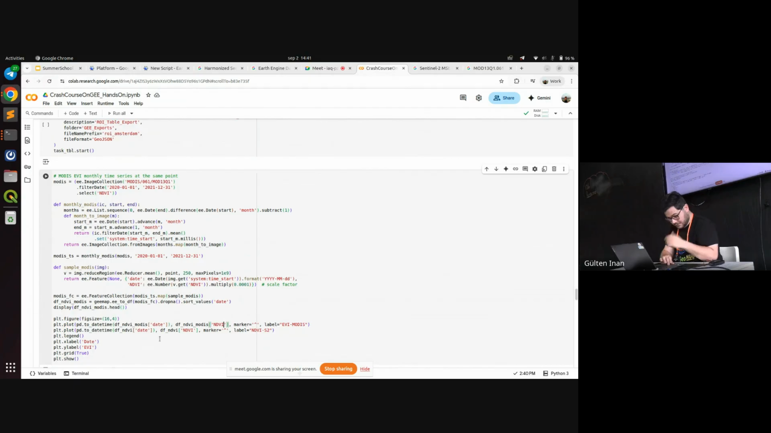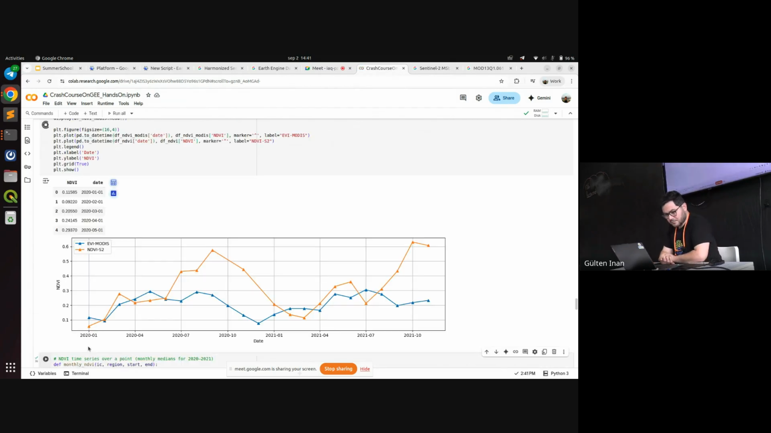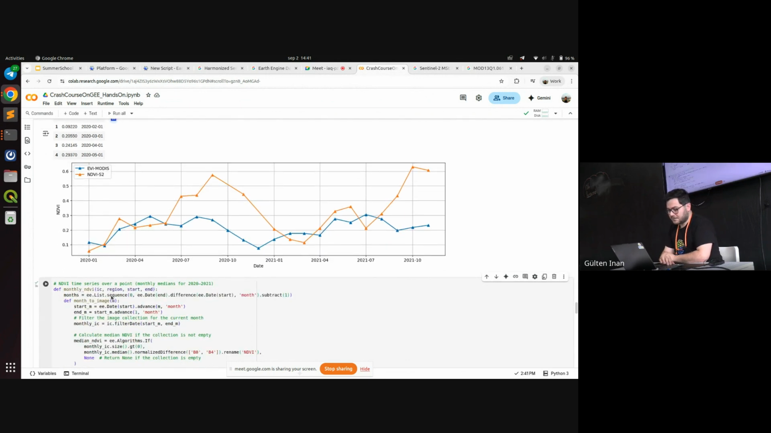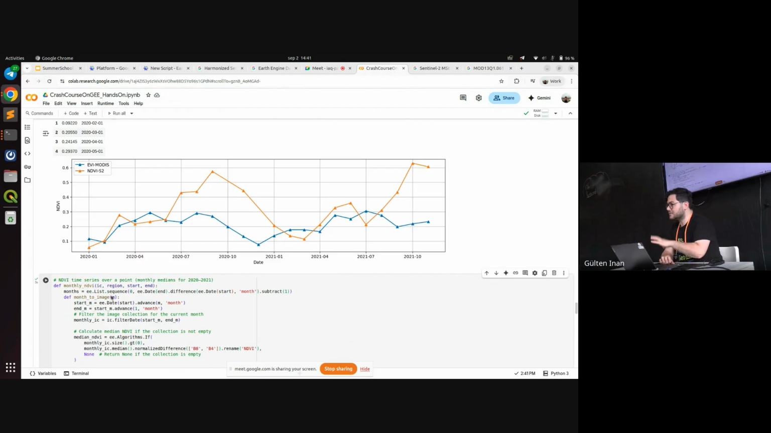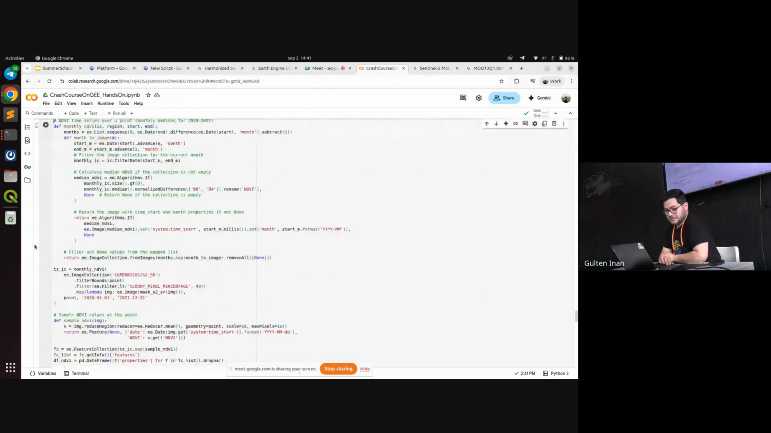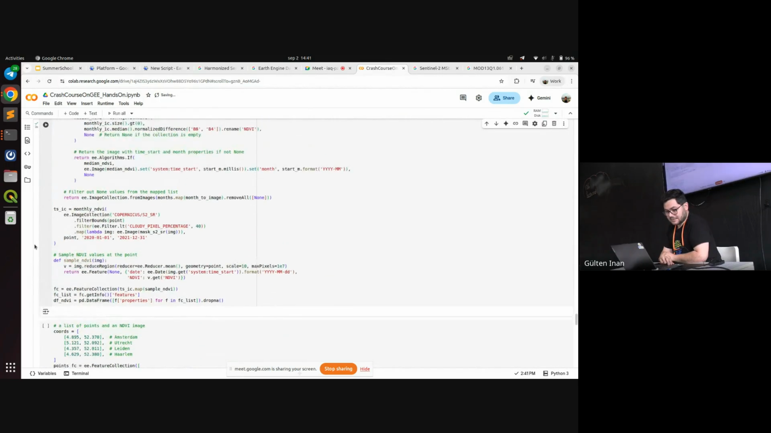I will also replace. I think we replaced all of them. Yeah. Okay. In here, the pattern is a bit more similar now, but still you can see that MODIS underestimates the NDVI value around the region of interest, of course. So yeah, that's the case.